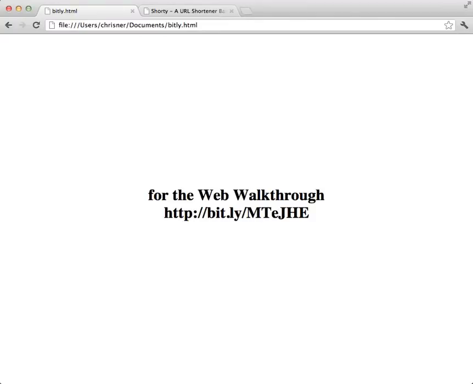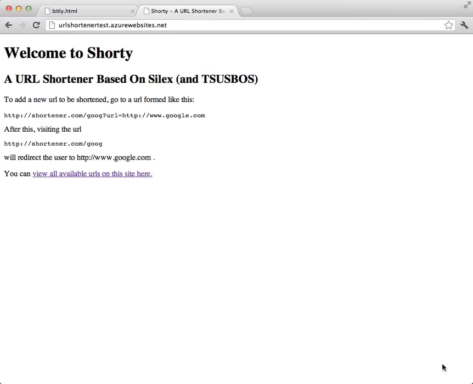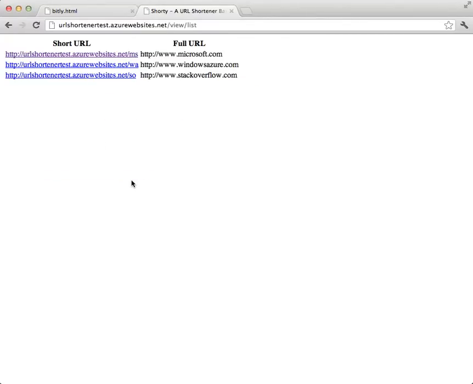As a reminder, this site functions as a URL shortener. Here you can see the home page of the site when we go to it, and when we click on this link we can see the URLs that have already been shortened. The mobile clients will allow you to view the same information, that is the shortened URLs, in addition to adding new ones via the client.